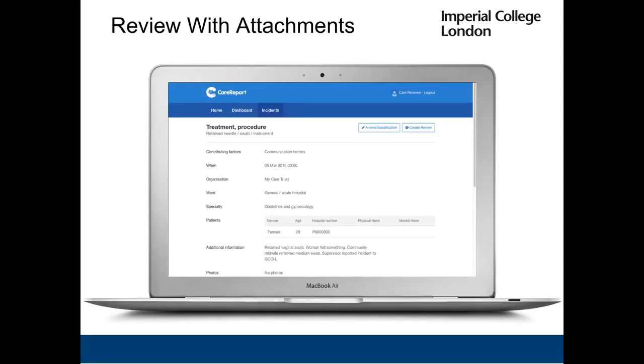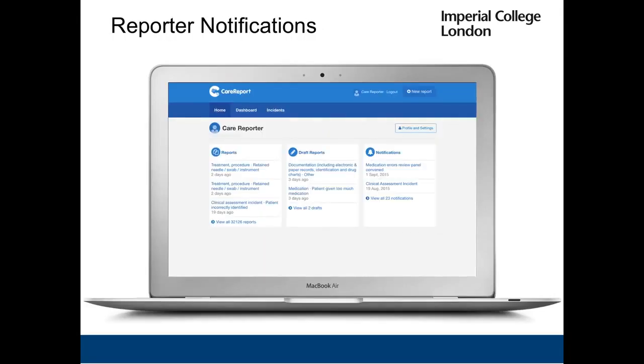In addition, you can add attachments for mandatory reporting as required. These features effectively make every incident report a live document so that the reviewer and reporter can enrich the overall report and both be kept abreast of any changes. Once the report has been reviewed, the reporter gets notifications telling them that the report has been reviewed along with reviewer feedback. This lets the reporter know that their input has been valued and provides additional learning.